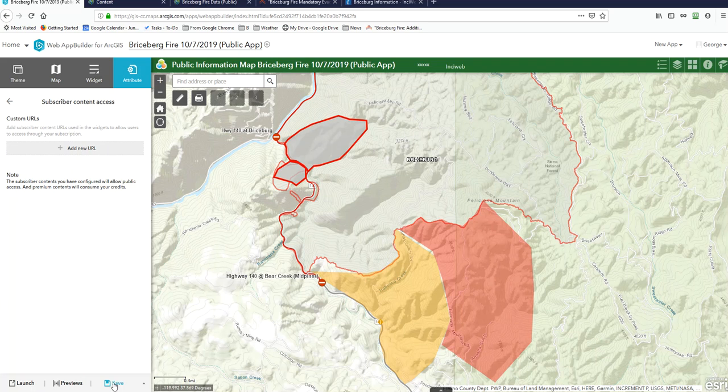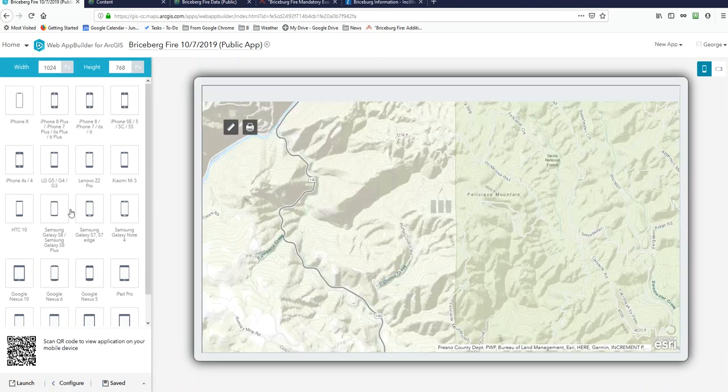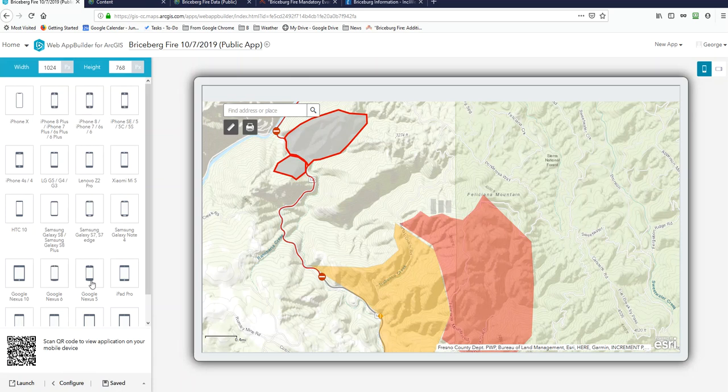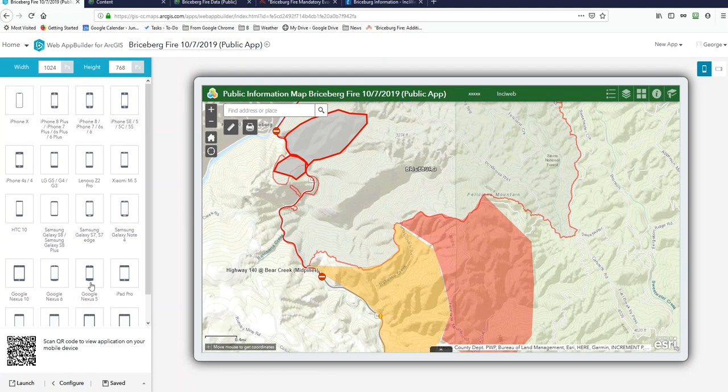So let's save once again. And now let's look at a preview here. This is what the app is going to look like, and you can go through various sizes here to see how it looks with various types of phone or tablet or something like that.